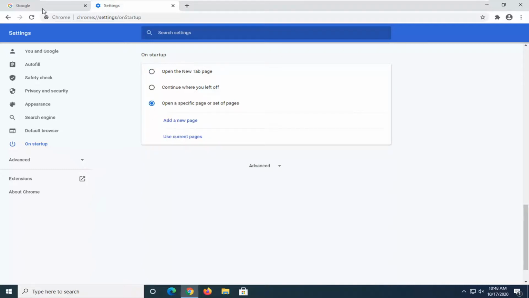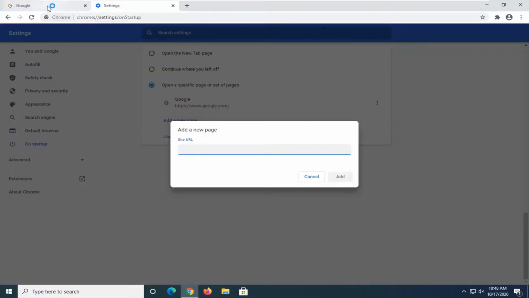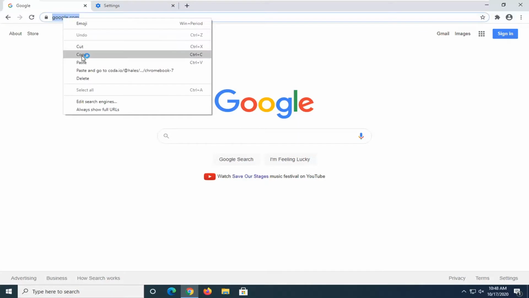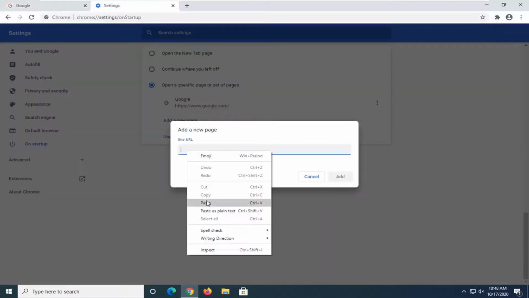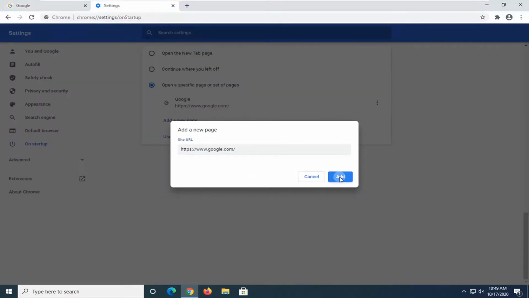Select, if you have the web page already open and no other tabs open, we're going to go ahead and select use current pages. If you had to just paste it in, you could select add a new page and then just paste in the URL. So you just copy it up here, and then you could paste in this bar. You can use a keyboard shortcut as well, but we're just going to go select that.